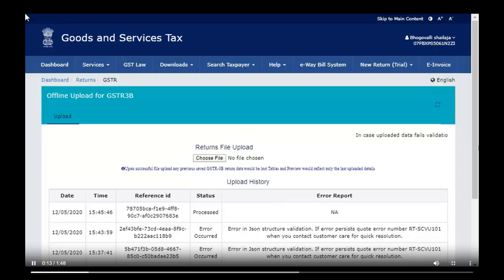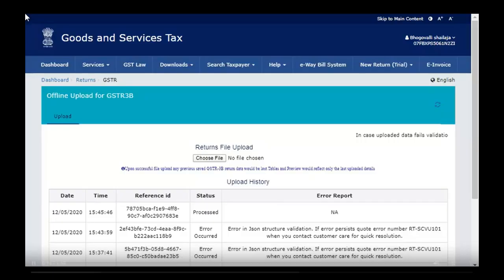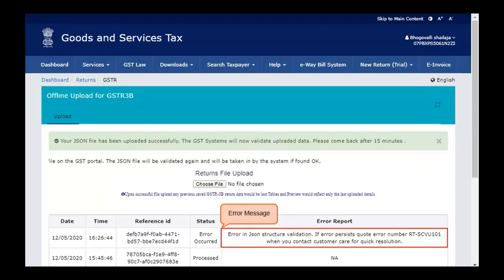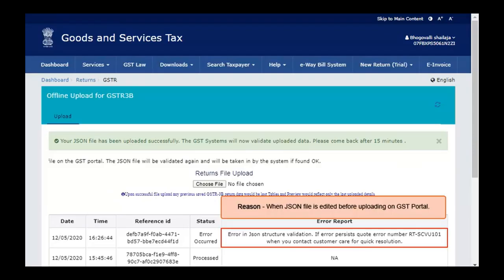Assuming that you have already generated the JSON file using the offline tool to upload GSTR3B details, click Choose File to upload the JSON file. Select the location where you have saved the JSON file and click Open. Notice the error in JSON structure validation. This error is displayed when you edit the JSON file and then try to upload the same on the GST portal. Let us see now how to fix this issue.